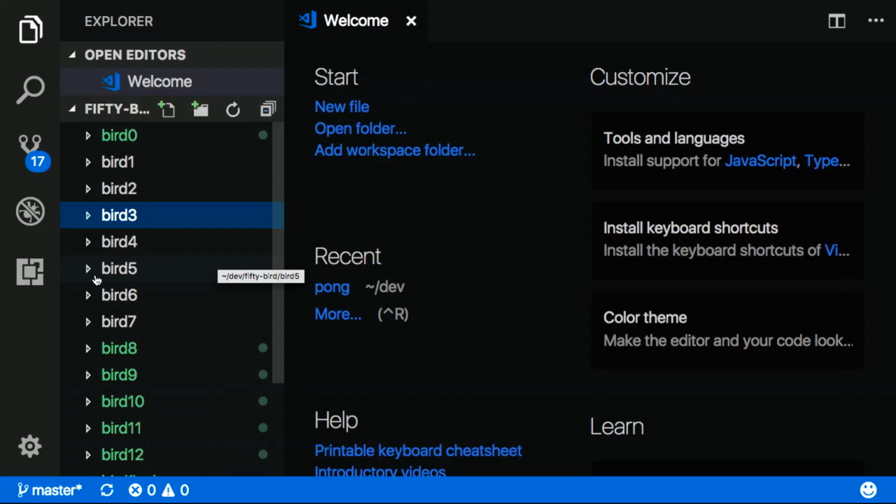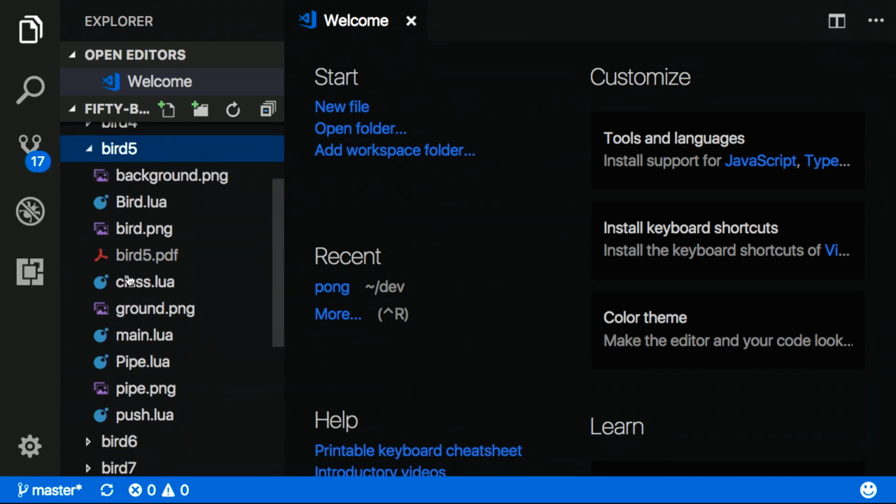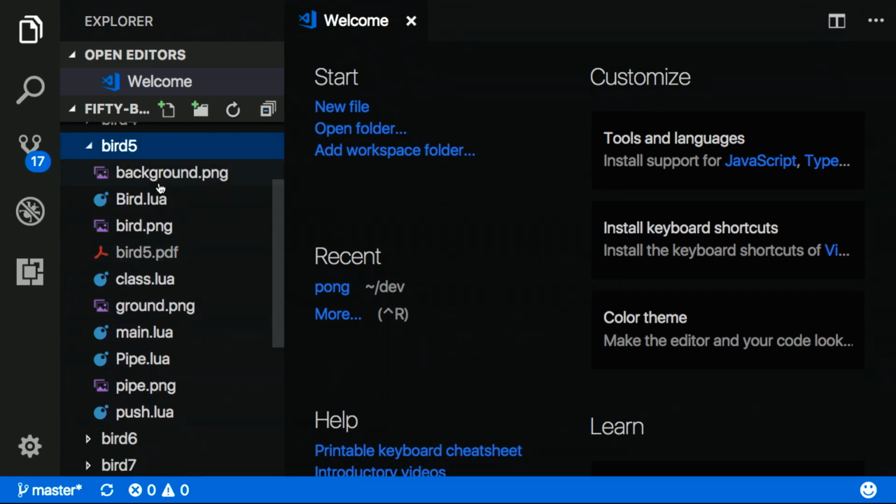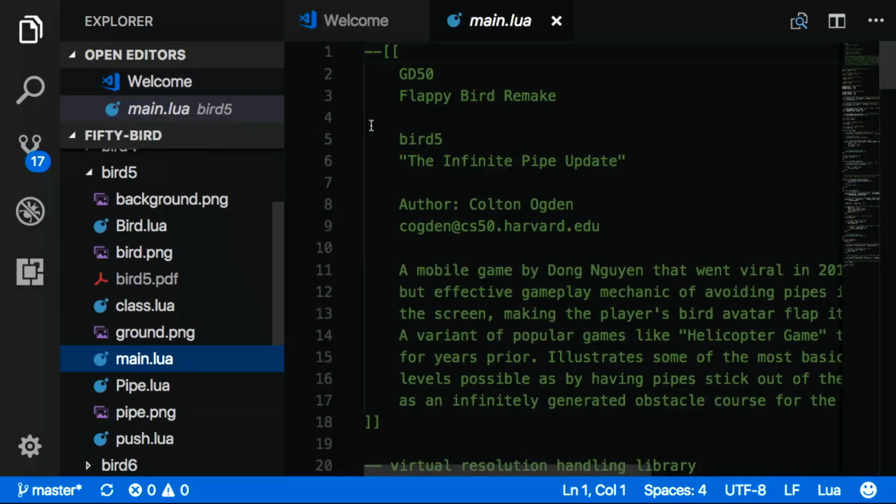So we're going to go ahead and look at the final live coded example, just because from here on out it's going to be a little bit much. I'm going to go ahead and go to main.lua first.